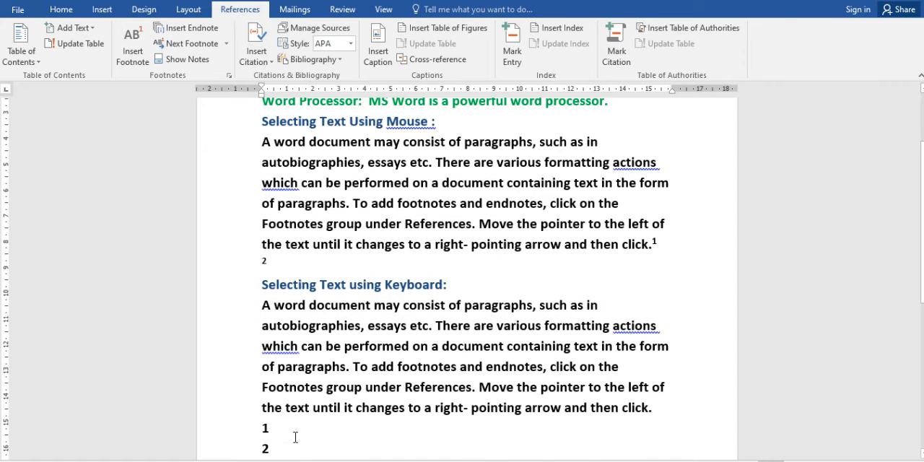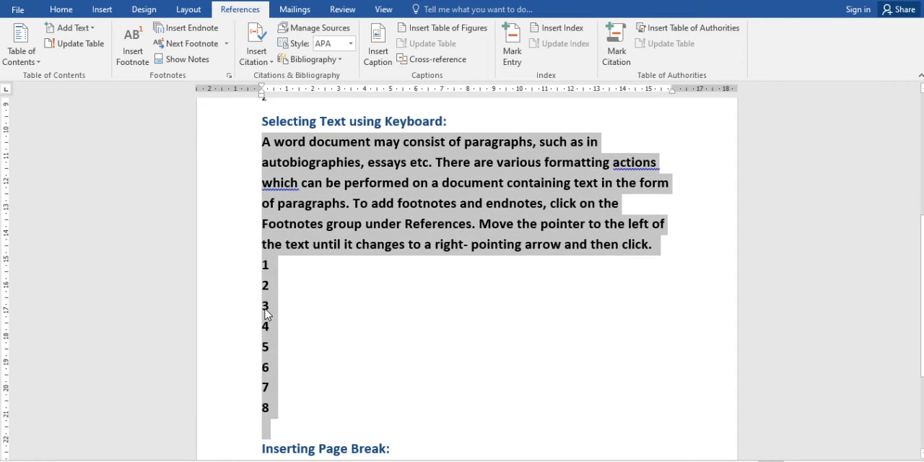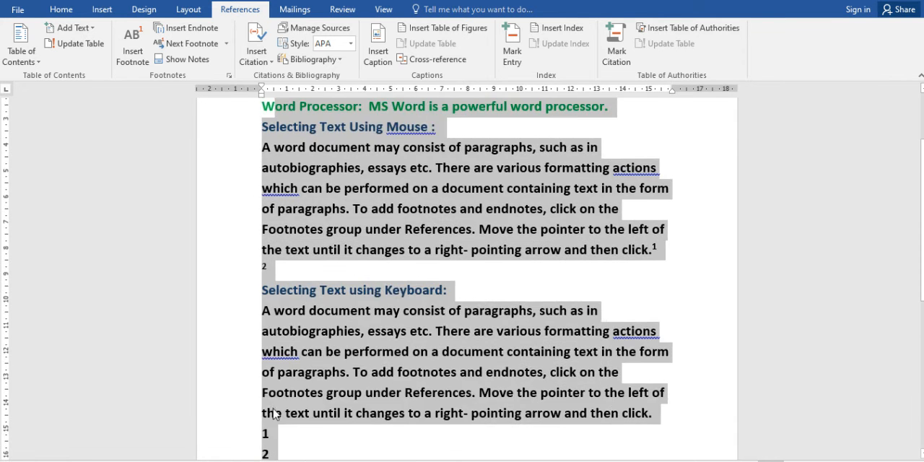Next, if you want to select the paragraph from its beginning to its end, then place the pointer at the beginning of the paragraph, and after that press shift plus down arrow. Now if you want to select the paragraph from its end to its beginning, then for this press shift plus up arrow.